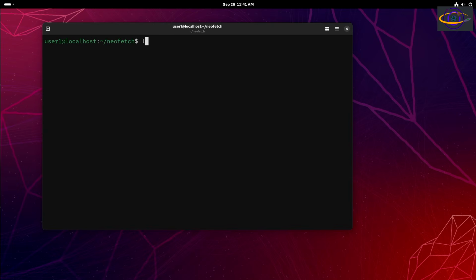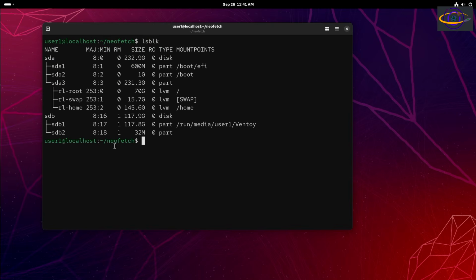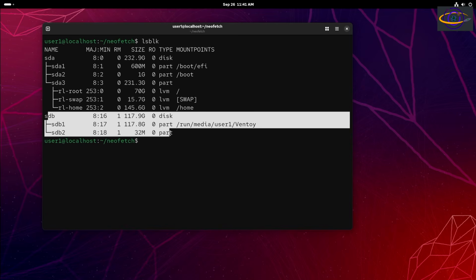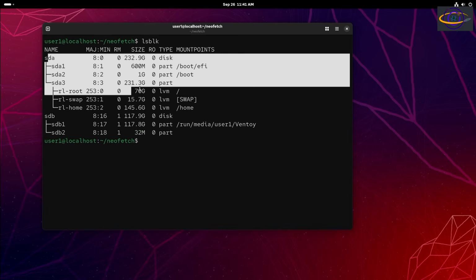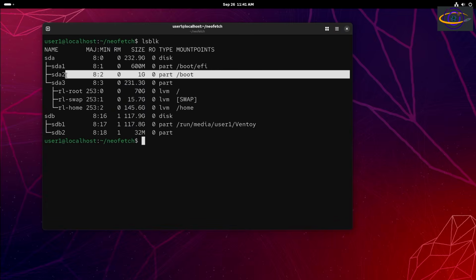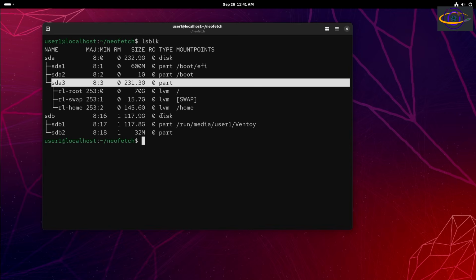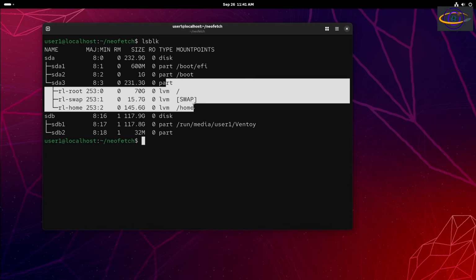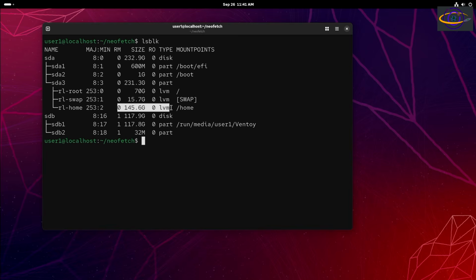So next, let's take a look at the disk layout. Let's start with lsblk. You see here, this is my install disk, just a USB disk I installed from. This is my actual hard drive or SSD. Standard stuff for a Red Hat system. You've got your boot EFI partition, your regular boot partition, and this partition here with some LVM volumes on it. You have your root, your swap, and your home, all LVM, so you can resize them or do whatever you want with them, which is all fine and great.